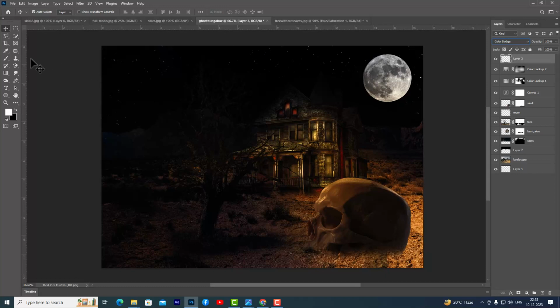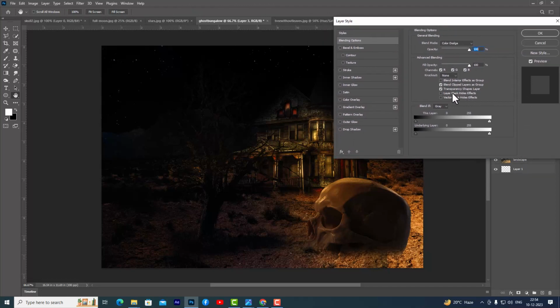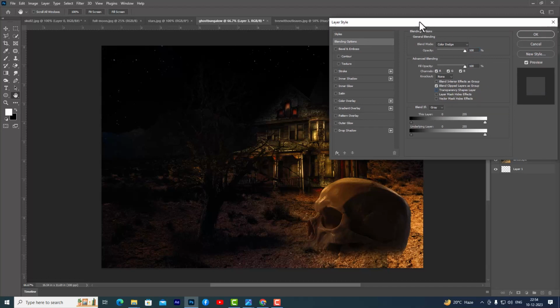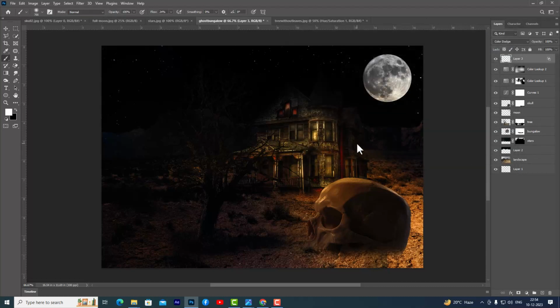So what we'll be doing is, we'll select a brush, we will keep the flow value to, let's say, 24% for the brush, and we will just double click on this color dodge layer to open the layer styles, and here we can find an option, that is transparency shapes layer. We will turn off this option, so that there will be a lot of glow in the image, a lot of brightness. So what we'll be doing is, we'll just click.